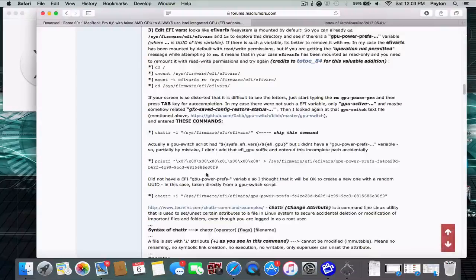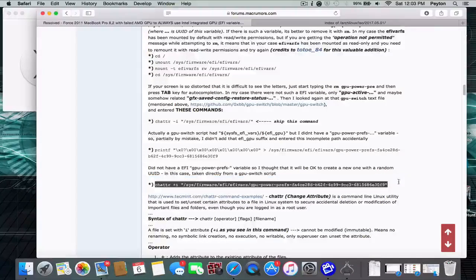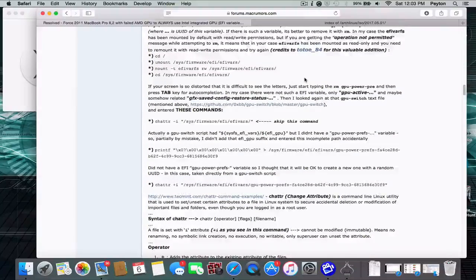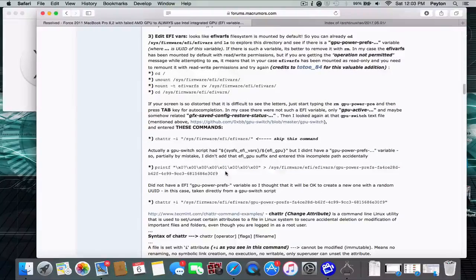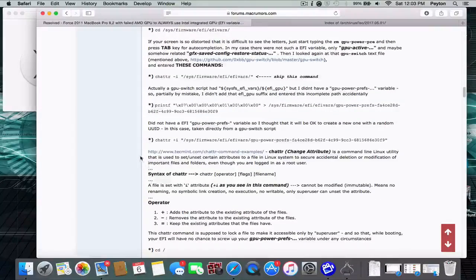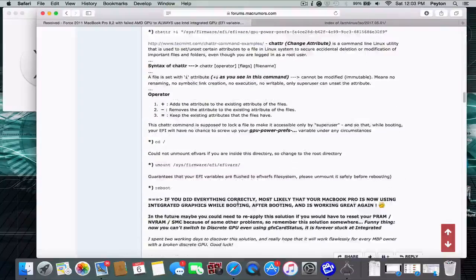So then you come down here and you're gonna make one. You print this, and then you set the chatter command, and this makes the GPU pref. It makes it for you. You're making it with these two commands here. As he says, the guy had the same thing as me. He didn't have this, so he creates it. He just explains what chatter is, if you guys want to look at that, and then you do cd slash, unmount, and reboot, and most likely it's going to boot back up and run nice and smooth, just like this.